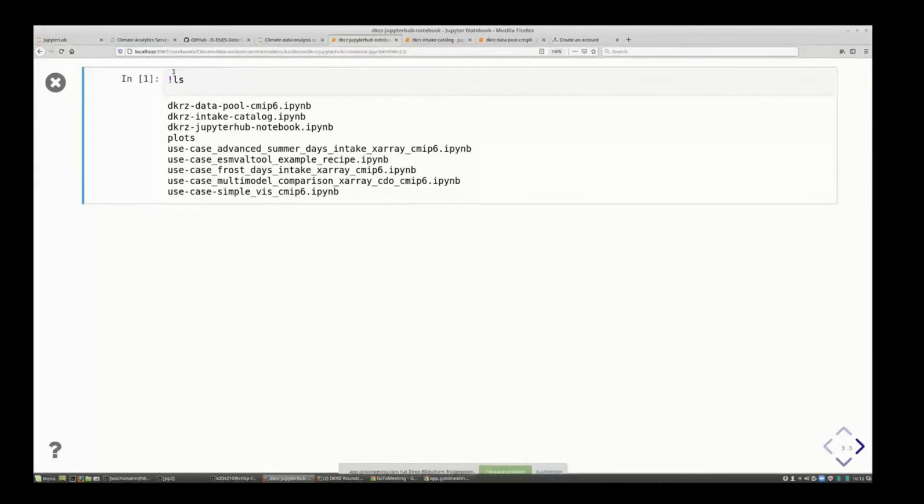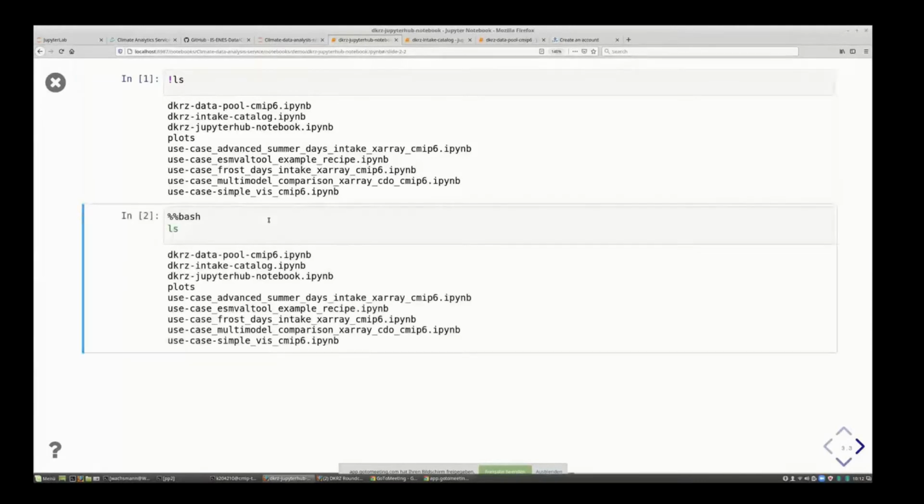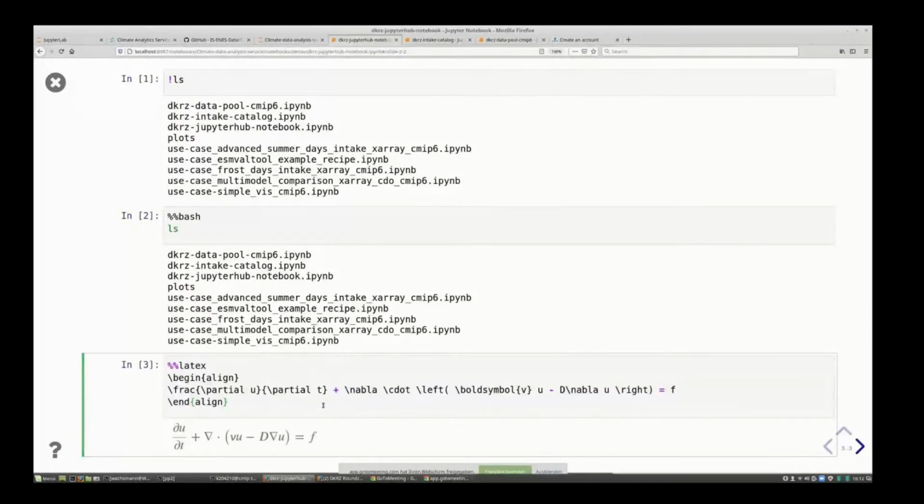This is the basic Bash command here, the ls, which shows you the files in a directory. Since I'm working in the GitHub repository, there are lots of notebooks in the directory where I am. This would convert the entire cell to a Bash cell. It does completely the same as the cell above. And this is a way how you can show LaTeX in a Jupyter notebook.